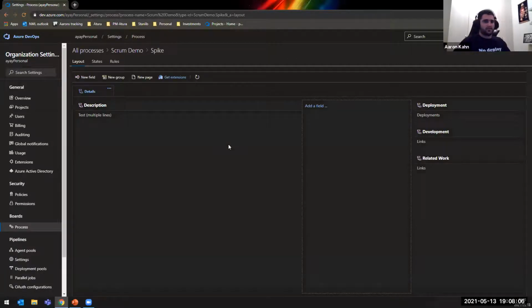Great. Now, as you can see, we've got a bare bones template for our new ticket type, which is the spike. We've got a description, we've got an empty slot here, and as you would find with most tickets, you've got your related work, development and deployment to link your actual repo stuff to.